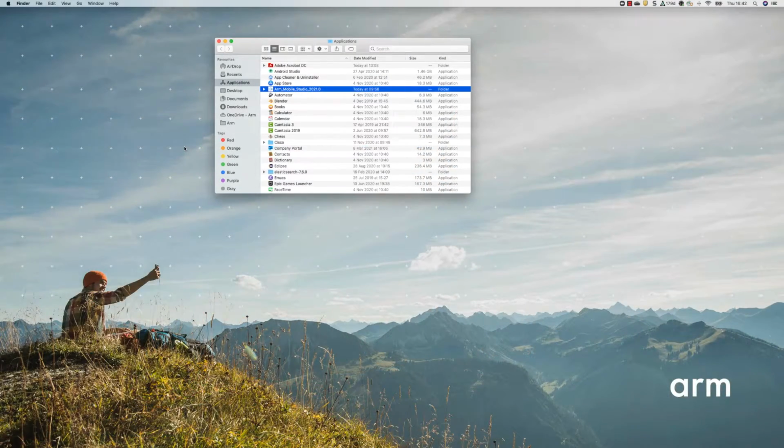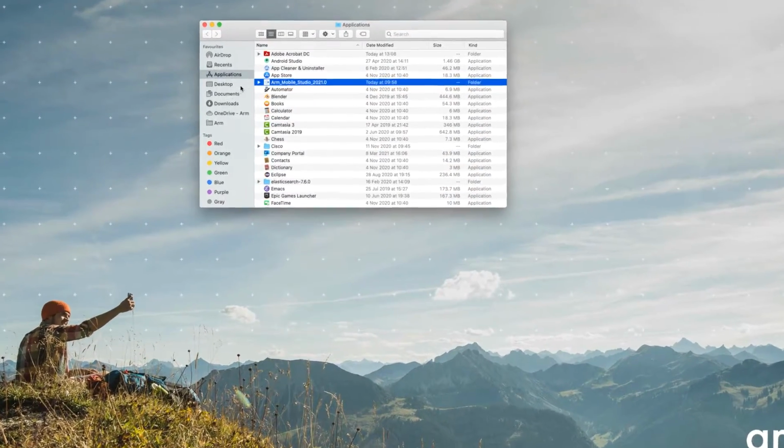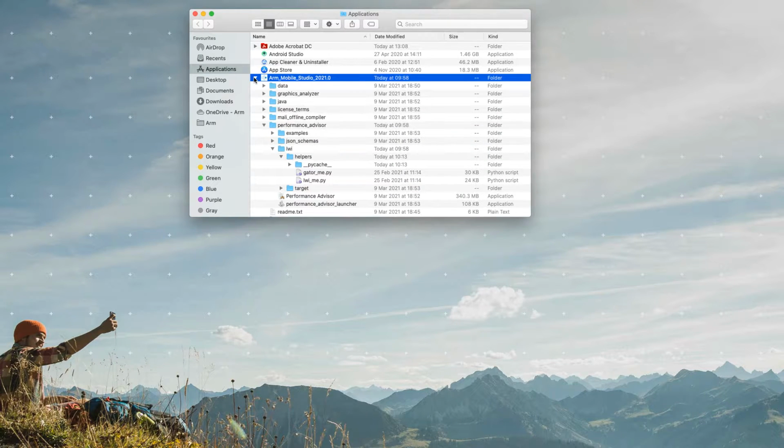Performance Advisor generates a report from a Streamline capture file, so the first step is to take a Streamline capture of your application running on a connected Android device. But in order to capture the extra frame data from the device that Performance Advisor needs, you must run the Python script lwi_me, which is located in your ARM Mobile Studio installation directory.